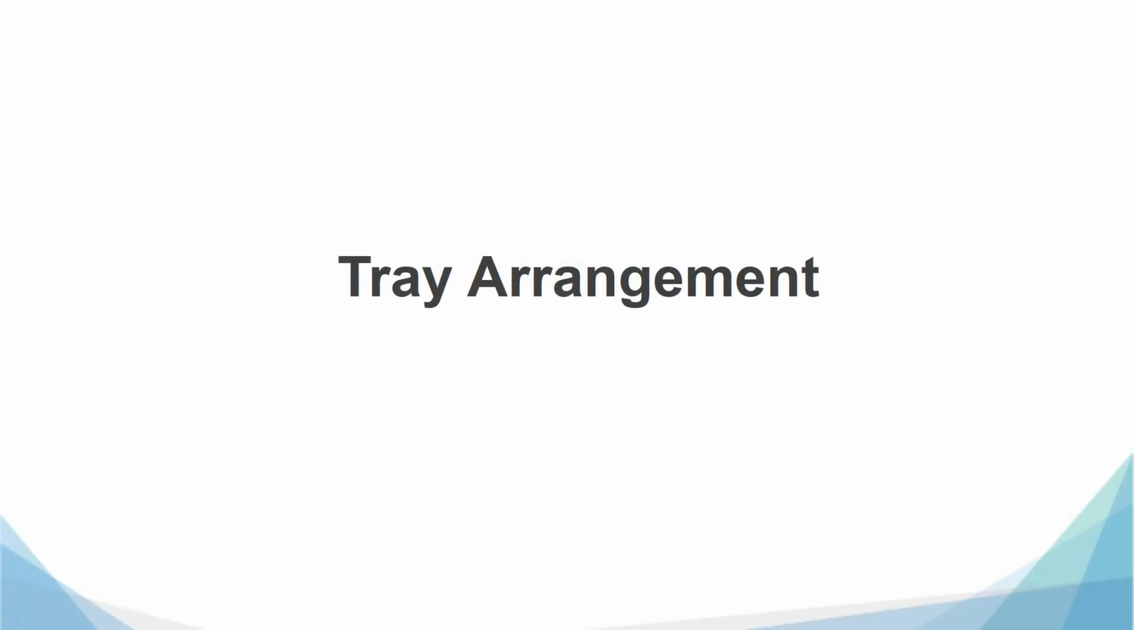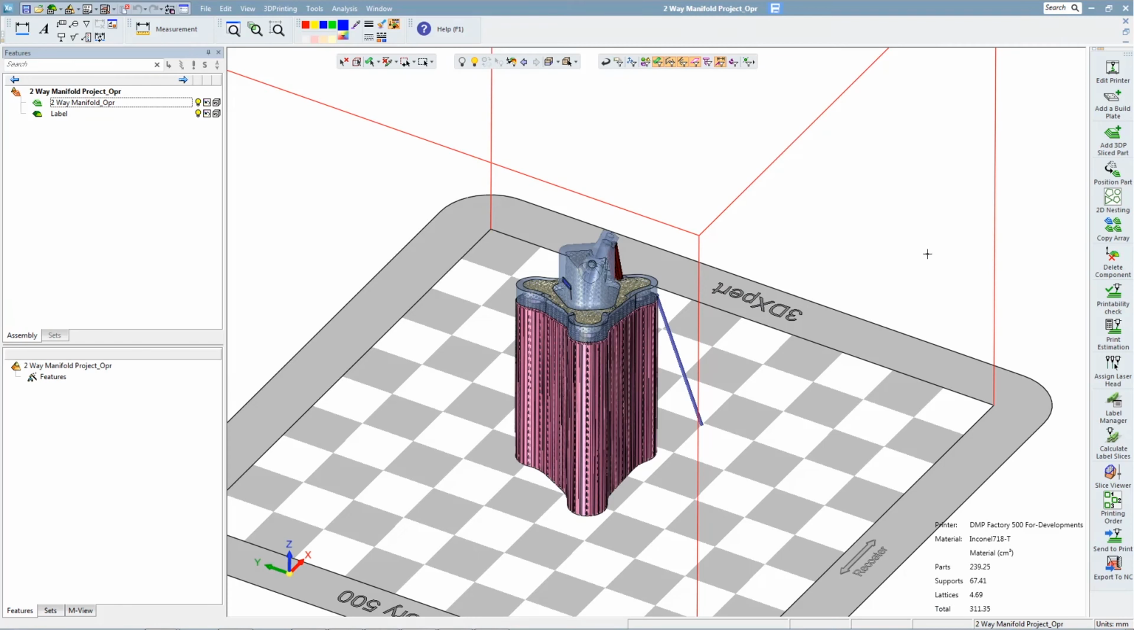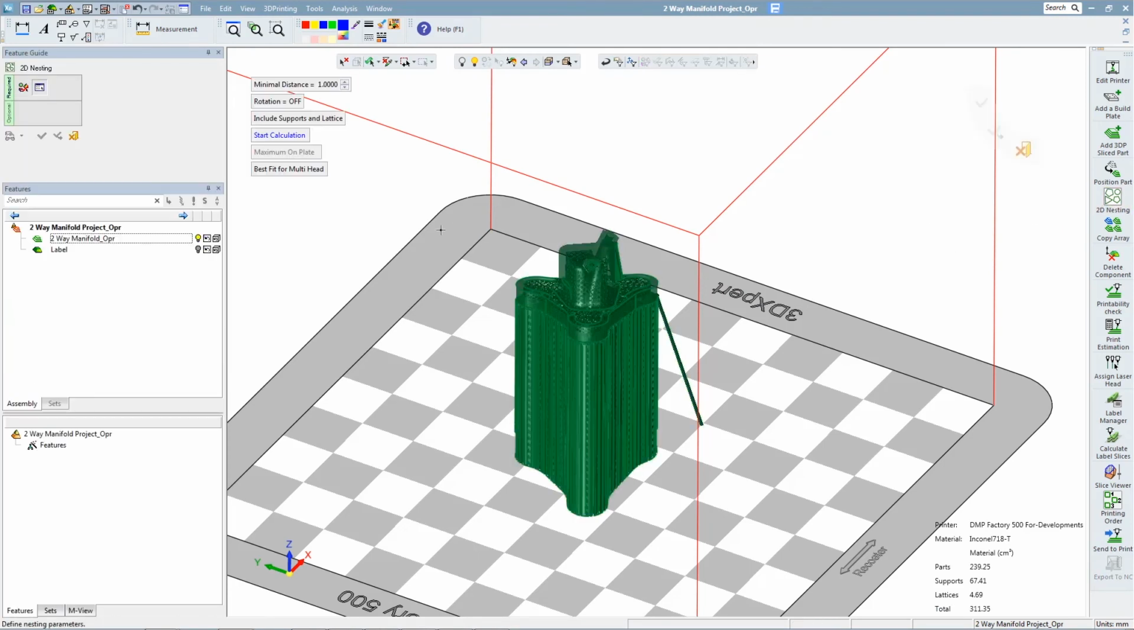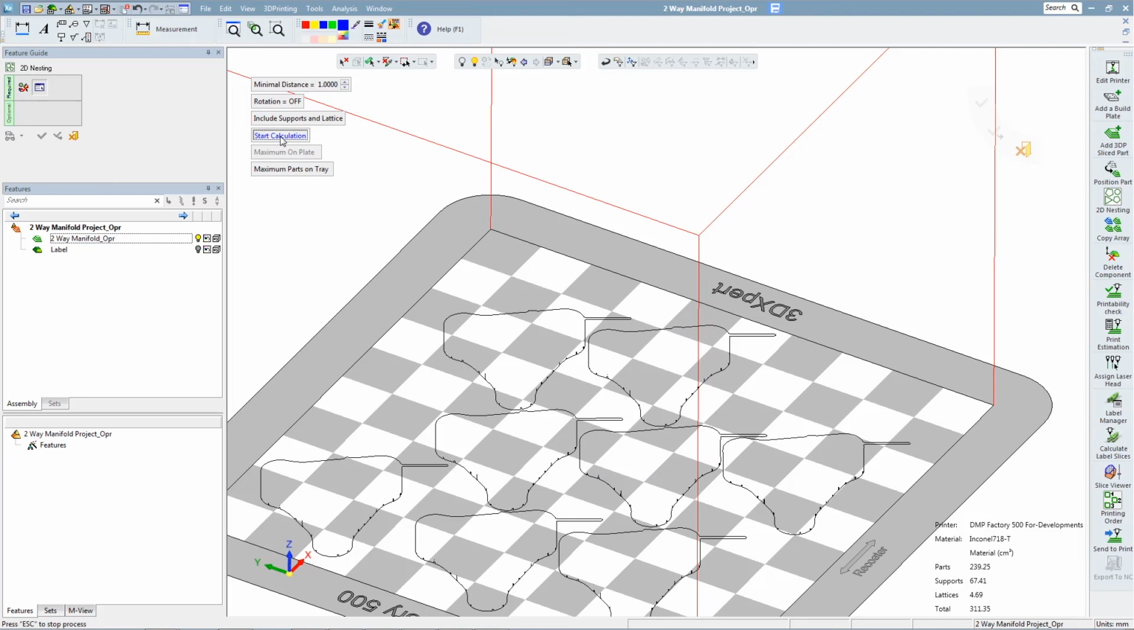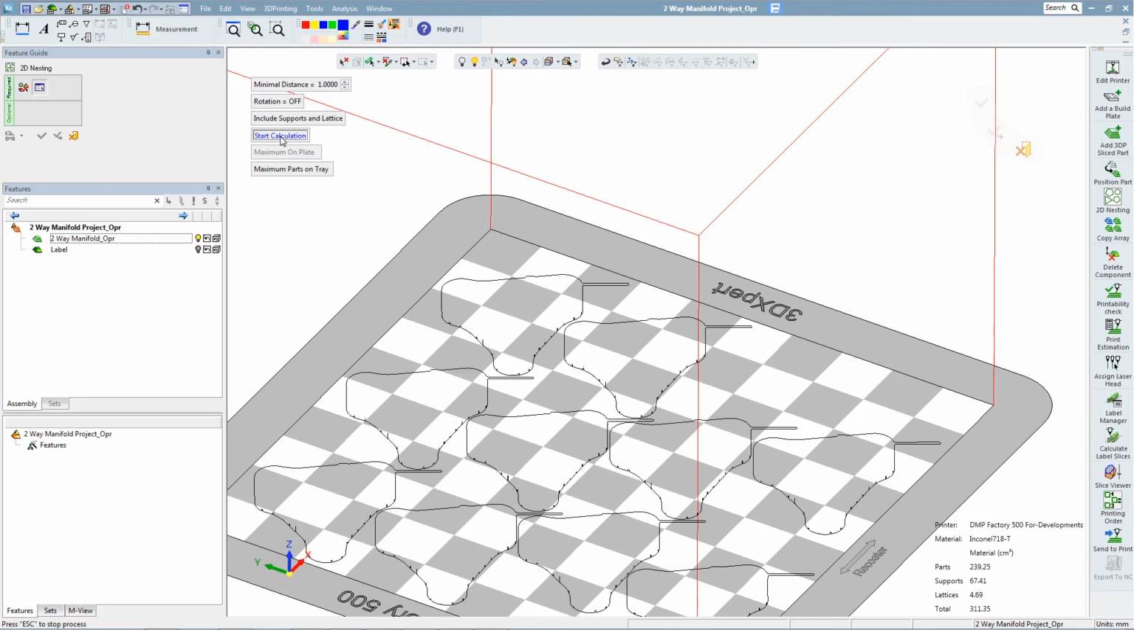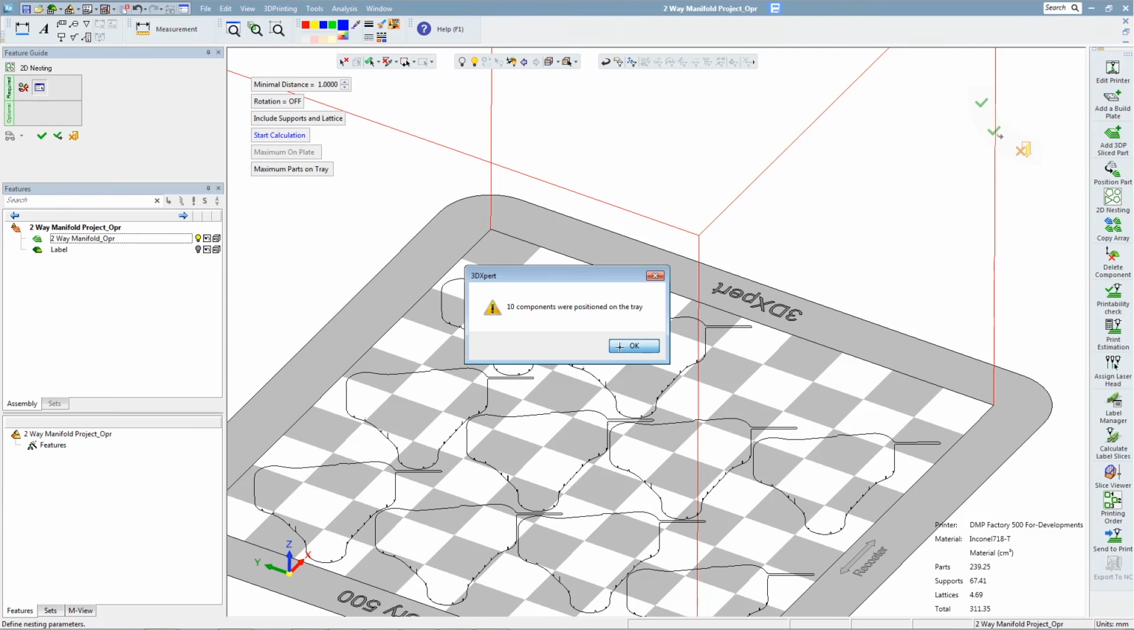We are nearing the end of the process. Let's talk about tray arrangement. Right now we are focusing on nesting in 2D of a single part. We start the nesting calculation and the system will iteratively try to fit more and more parts into the tray. In this case, we have asked not to rotate the part so as not to interfere with the gas flow. Finally, 10 parts could fit inside the tray.